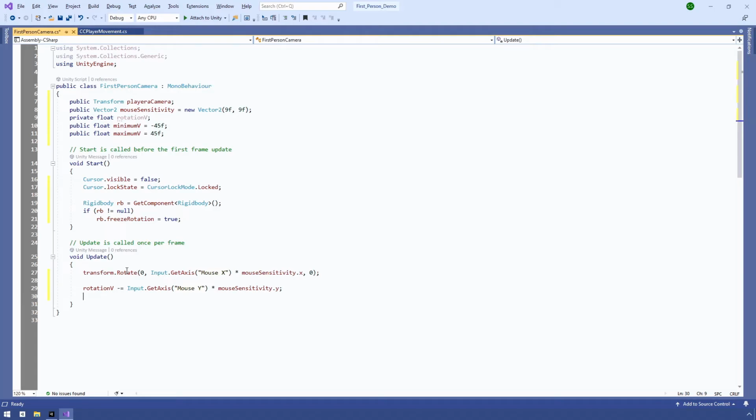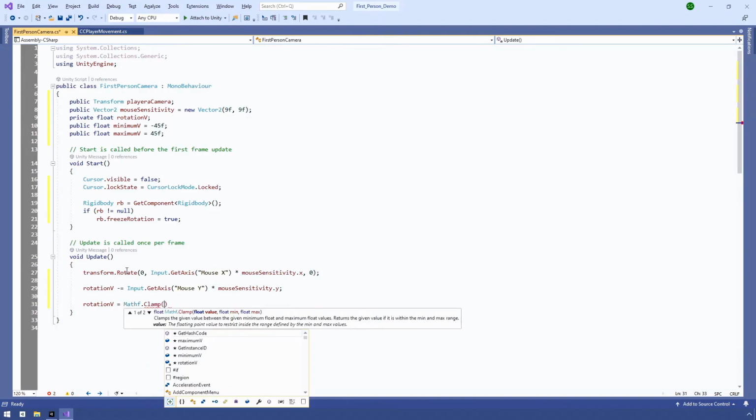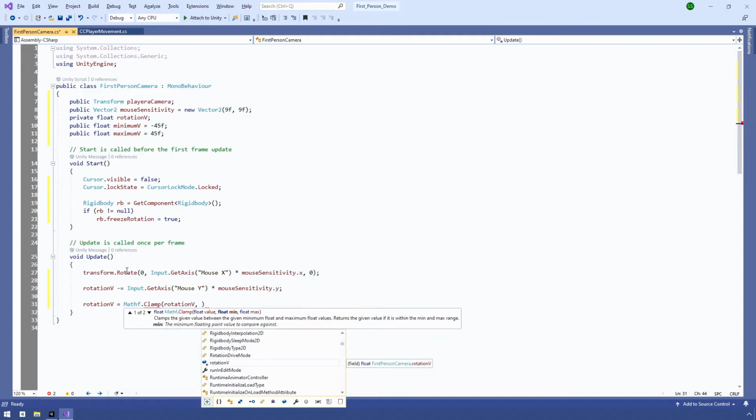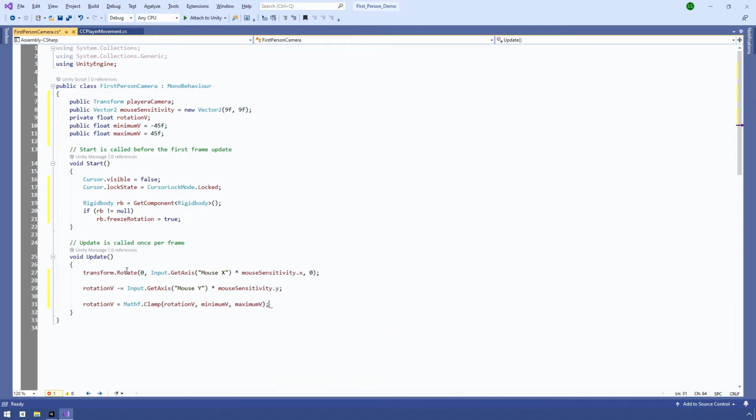Now, we're going to clamp this, right? So again, we wanted to create a minimum and maximum for this. And so we're going to say that our rotationV is equal to Mathf.Clamp. And all this is going to do for us is take this variable and say it has to be somewhere between these two values. In this case, it'll be this, which is our value. And now let's give it our minimum. So that is minimumV and then maximumV like this. Great. And so now we know that it's never going to exceed these variables in either direction.